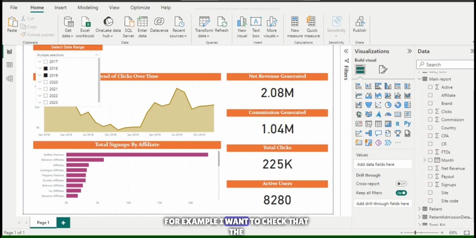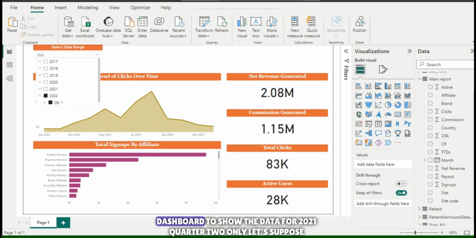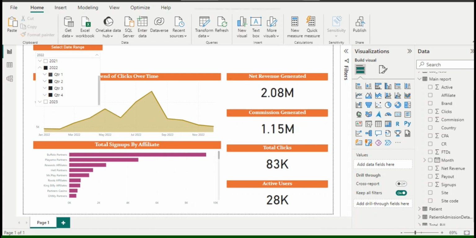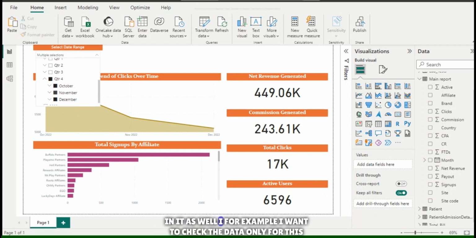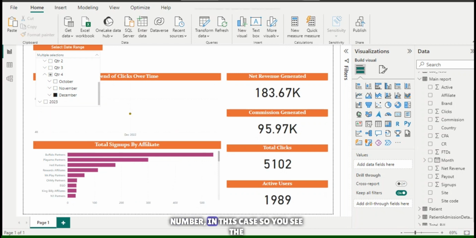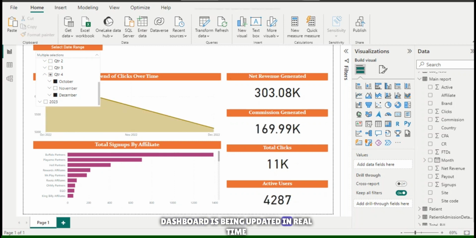For example, I want to check the dashboard to show the data for 2021 quarter 2 only, let's suppose, or quarter 4 only. So it is now showing the data for year 2022 fourth quarter, and we can further drill down in it as well. For example, I want to check the data only for December in this case. So you see the whole dashboard is being updated in real time.